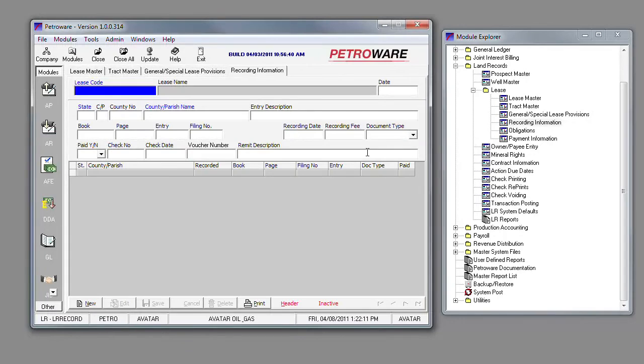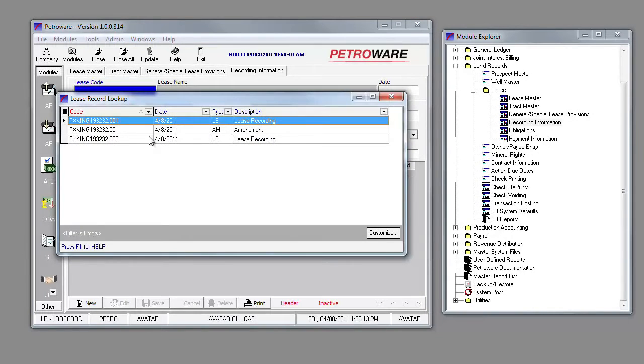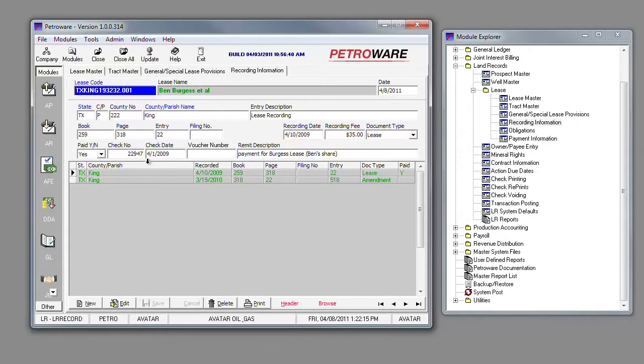Moving right along, let's look at our recording information on this same lease. The recording information goes for multiples, where I can use it for a lease, amendment, ratification, or assignment. This way I can have as many lease types and those recordings as I would like, and those will be searchable by each type, by each date, by each county, etc.